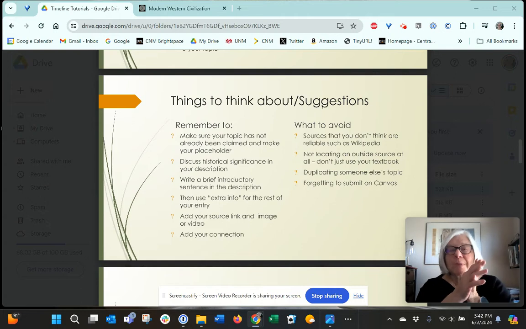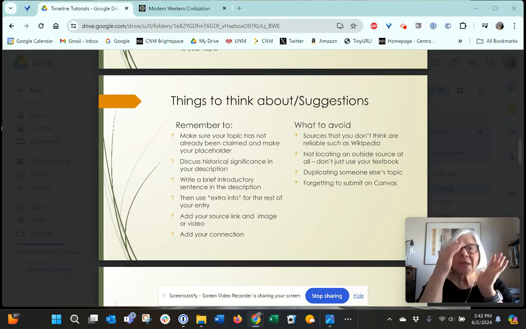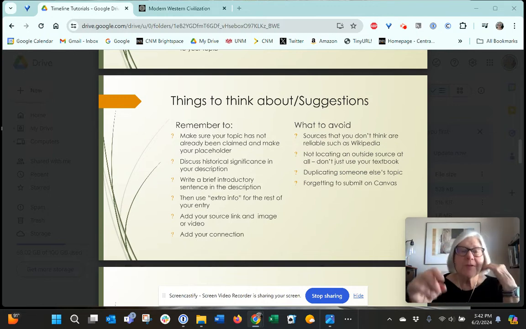Remember when you're writing up your description, you always want to talk about historical significance. And I'm going to show you these next couple of points. I think it's easier to read if in the intro, and I've done a little investigating and reading about it on the timeline program, they intend for that to just be a sentence or two, and then for the rest of it to be in extra info.